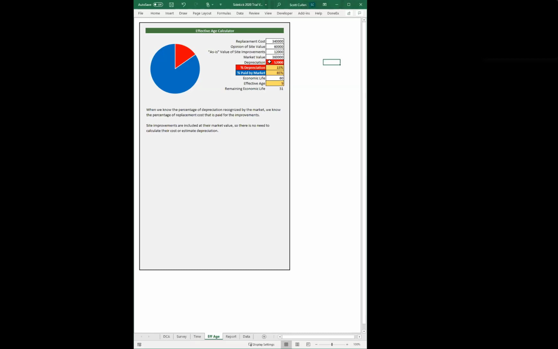52,000 divided by 340 is 15%, right? So that means the market's paying 85%. If economic life is 60, effective age has to be 9, and remaining economic life has to be 51. You can change this to 65, and you'll get a little bit different result, right? So use this maybe as a teaching tool if you have an underwriter that's wondering what's going on, or if you're using other cost data, here's a way to get a better estimate of effective age. It just pretty much shows trade-offs more than anything.